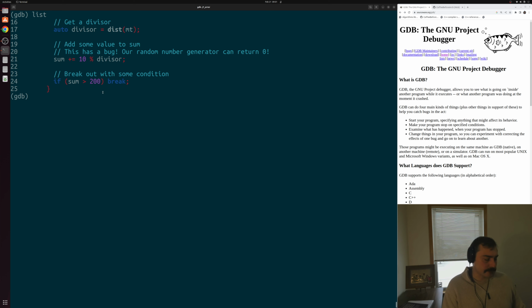Now, another nice thing that we can do in GDB is print out the value of some of our variables. So for example, I can just run print with sum here, and it'll tell us what the value of sum is at this point in our program. It's currently 90. And then we can also print out our divisor here, right? And we see that, oh no, our divisor is 0. That's why we're getting this arithmetic exception here. We're doing 10 modulo 0. So we can print out some information about variables inside of our program.